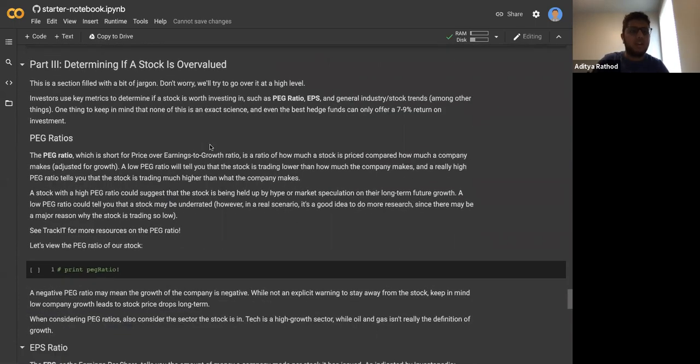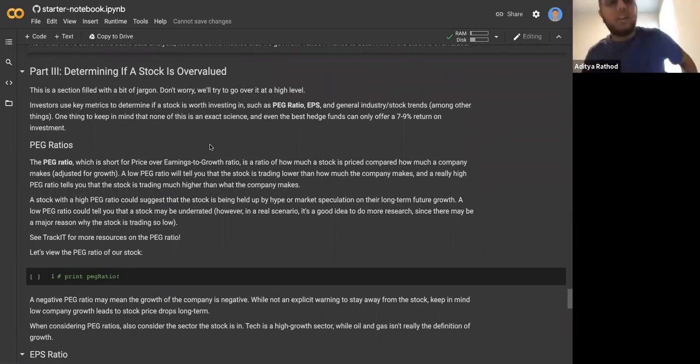So now let's determine if a stock is overvalued or undervalued. This section is filled with a little bit of new vocabulary, but we'll go over it at a very high level. Just as a disclaimer, I am by no means Jordan Belfort. I am not the Wolf of Wall Street. I am not some crazy investor. But I learn what I can.